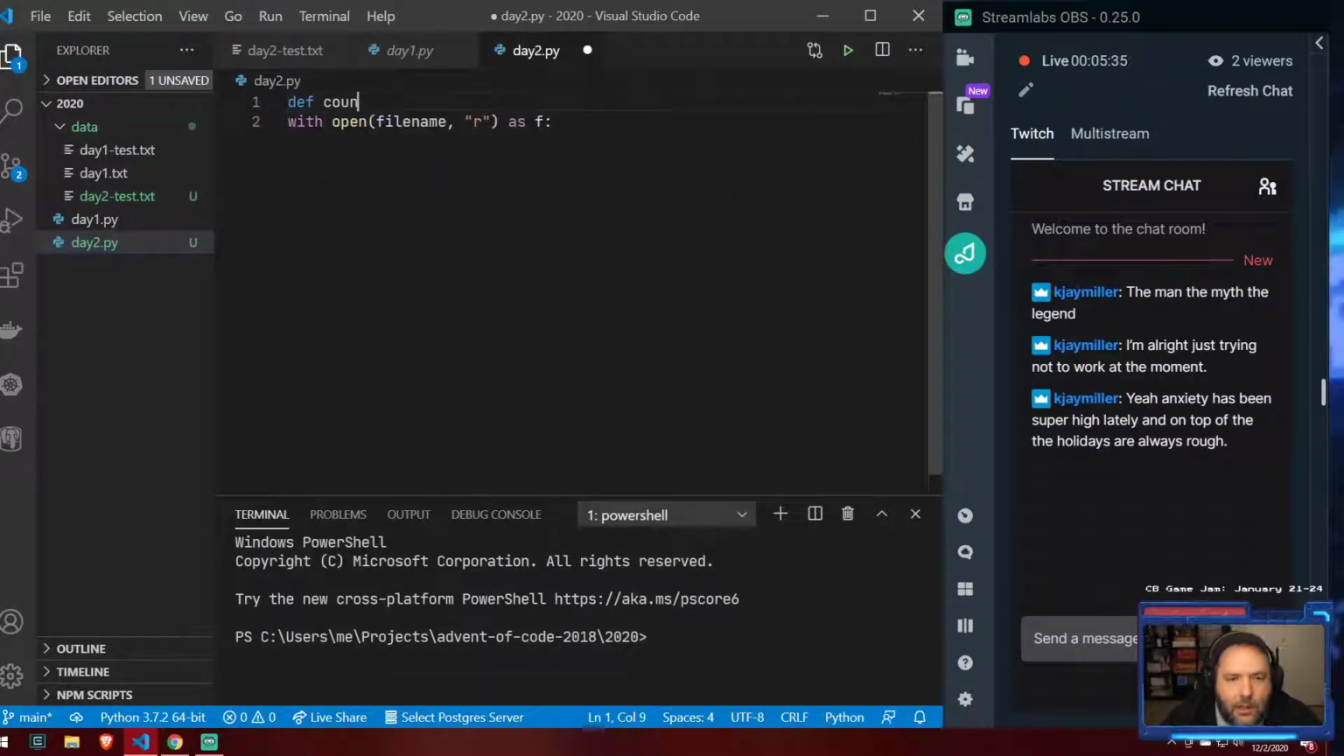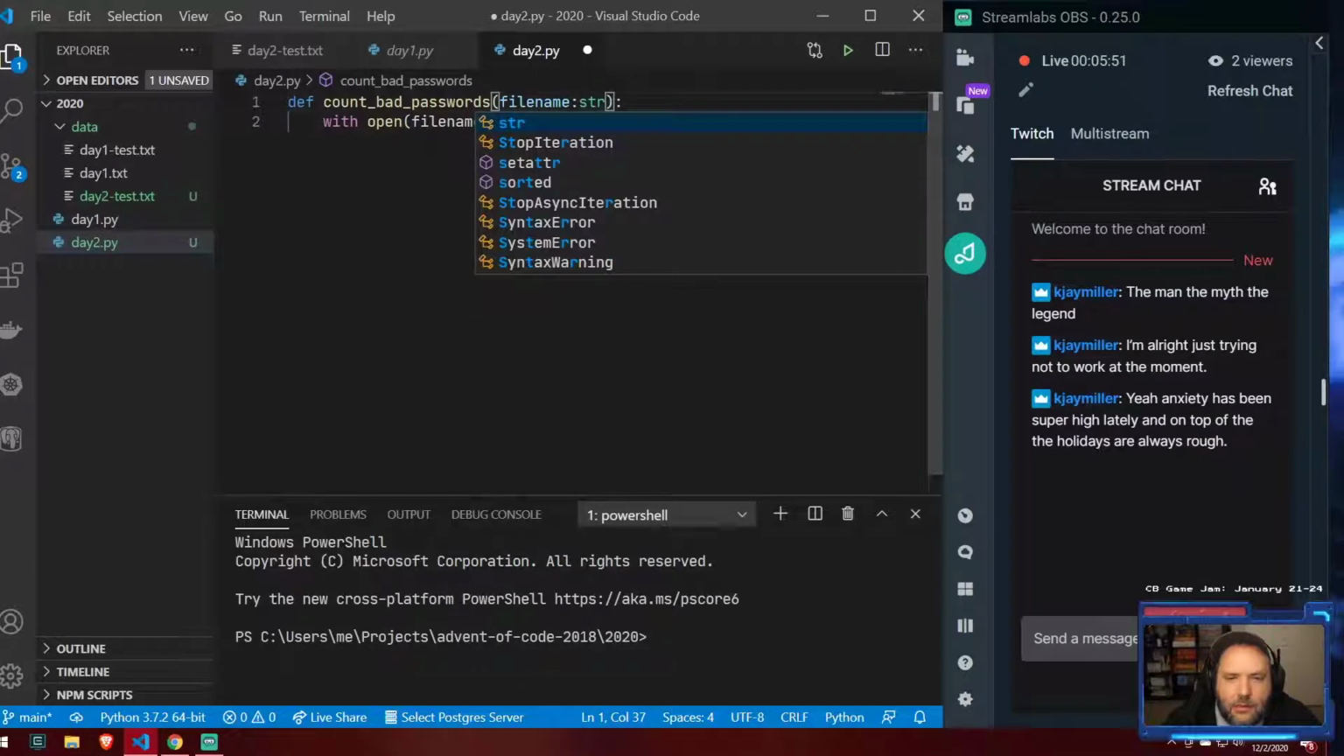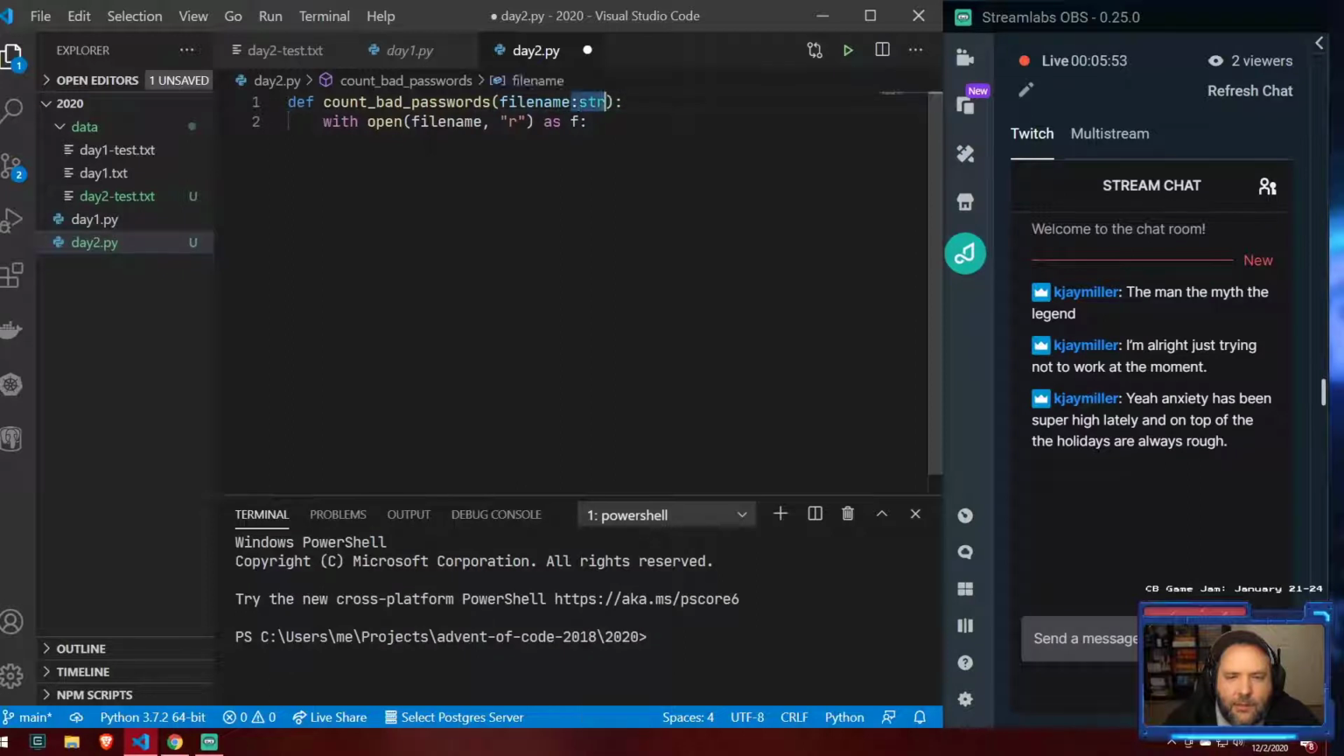So maybe we'll call it count bad passwords. And we're going to take in a file name. I always go back and forth on whether file name is one word or two. I don't know. Also, I'm trying to get in the habit of putting the types in for Python because it's so nice to have it. We're going to read the file, and what are we going to do with it?